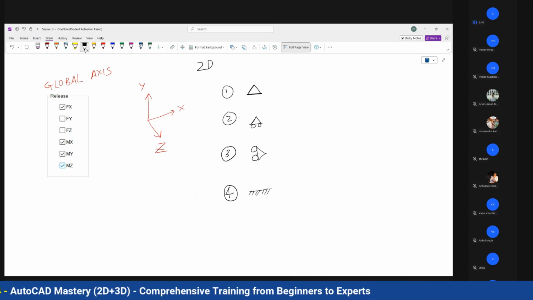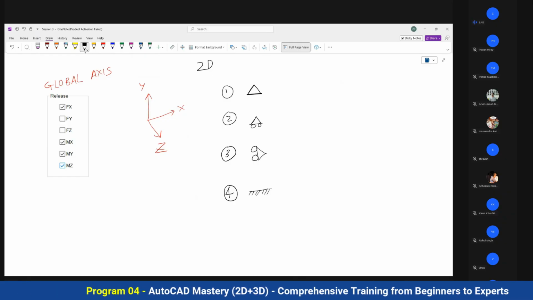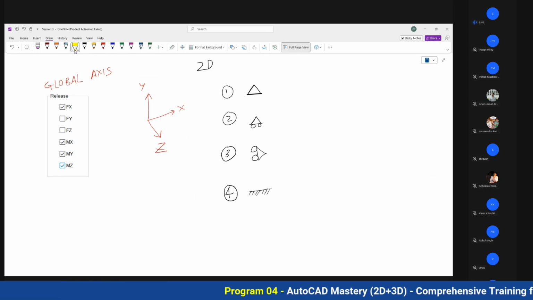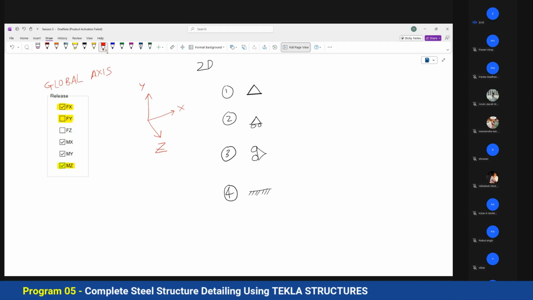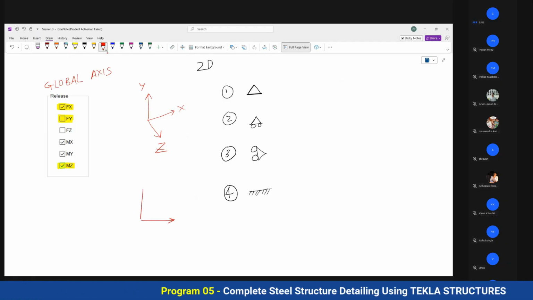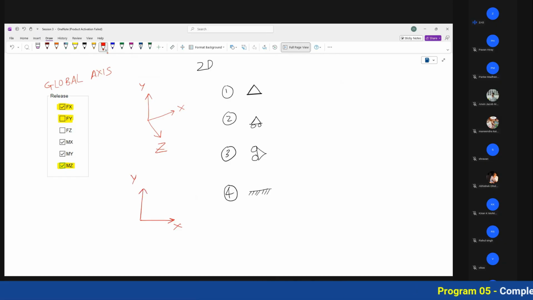Now, whenever we are dealing with 2D, what is important for us is only force in x direction, force in y direction, z is not there, and moment in z direction. Why? Moment in z. Now assume you only have this x and y. We are not having z because you are just modeling your member like this. It is not along the space. Okay, you are only having x and y. You do not have z.